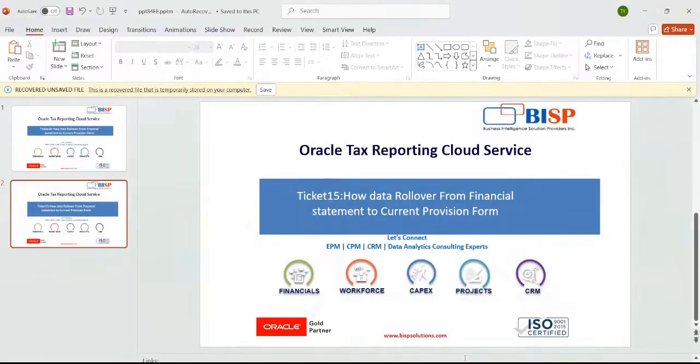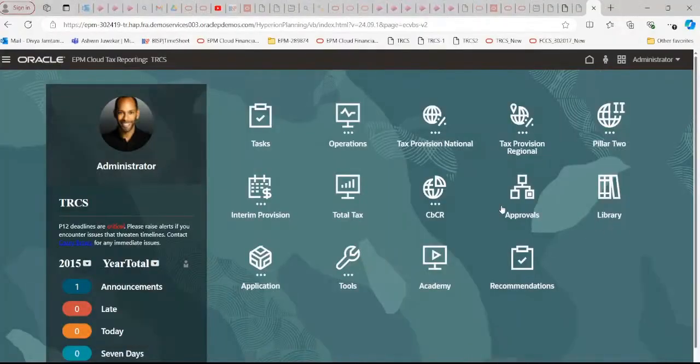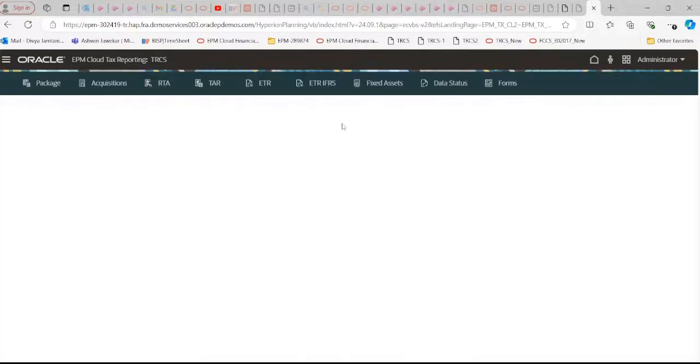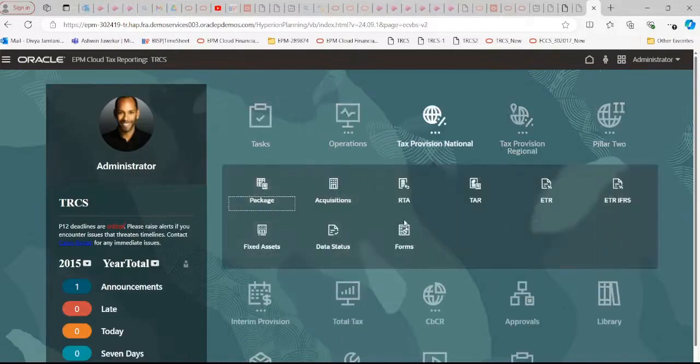Topic for the ticket is how data rolls over from financial statements to the current provision form in TRCS. So whenever we load the data, either directly through the application or through the data management, it gets stored in our financial statement. It gets stored in the forms, that is tax provisional, national, and forms.